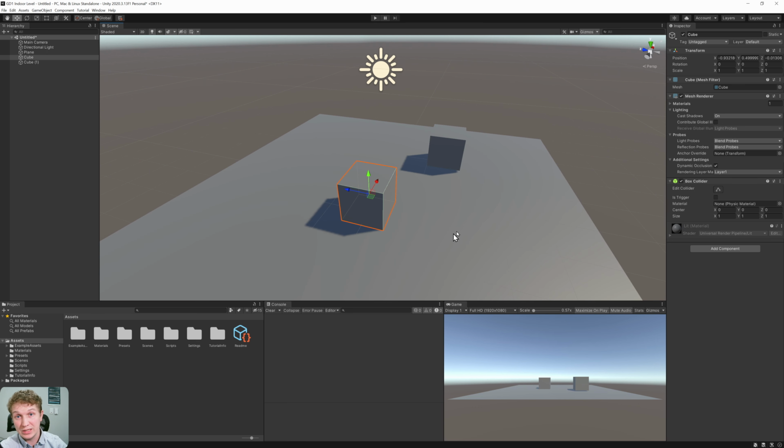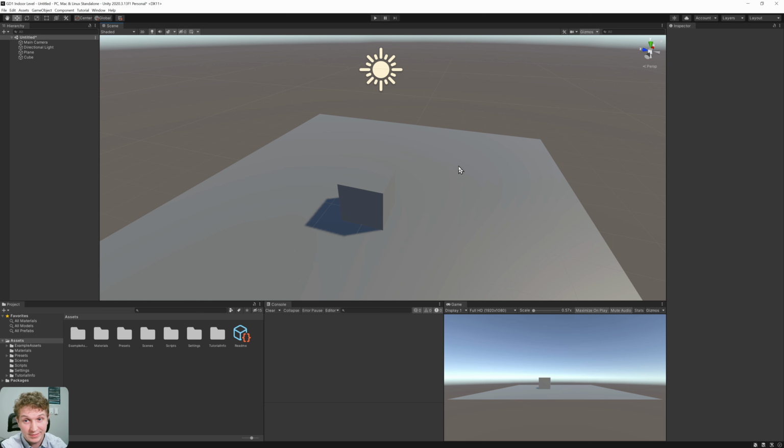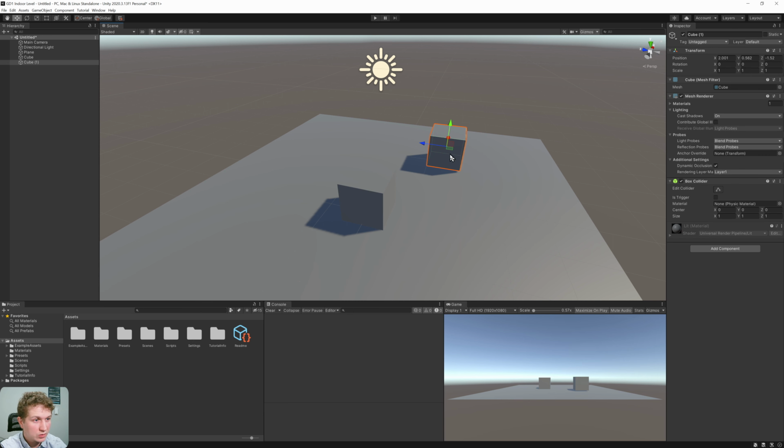If you want to delete a cube, we can select it and hit delete. That's all we'd have to do. We can't right click on it, but we could go to the hierarchy and select delete.